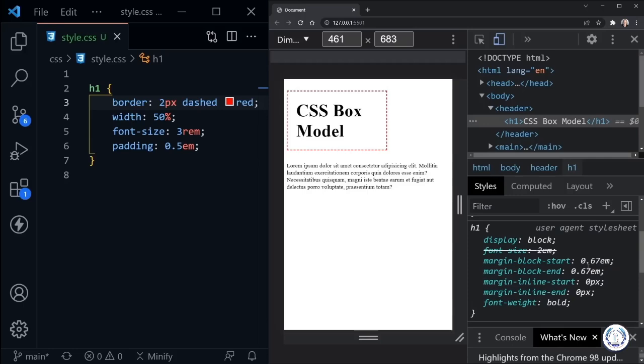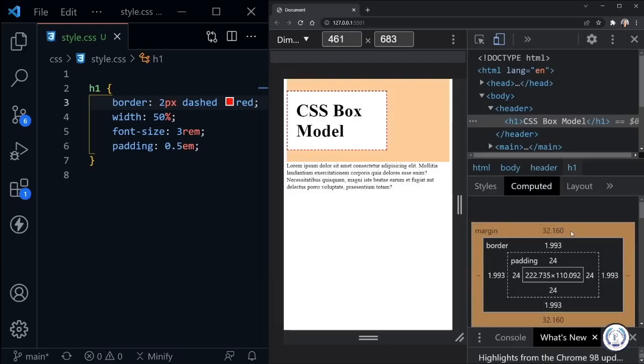It's 0.67 EM. So that's essentially 2/3. Now, if we remember about our units, an EM responds to the font size of the element, and we set a font size of 3 rem, which would essentially be 48 pixels. So 2/3 of that is coming in right around where we see it on our box model here at 32.16 pixels.